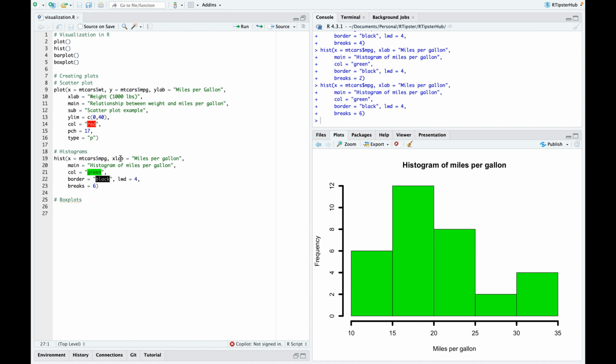In this video, we're going to look at visualization in base R. We have looked at how to create scatter plots. We've looked at how to create histograms. And today we are going to look at how to create box plots.